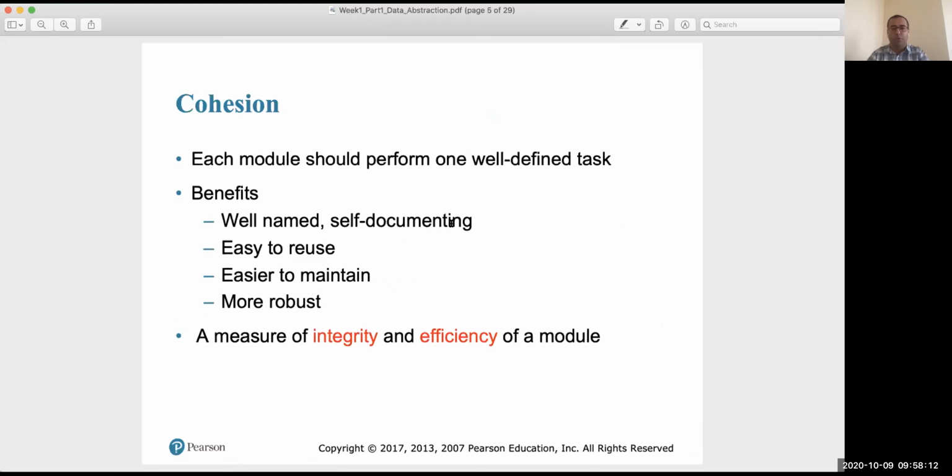Okay, so there are also 2 features that we will talk about a little bit. There is something called cohesion. The idea here is when you are implementing a function in a programming language, then your function or module should perform one well-defined task.